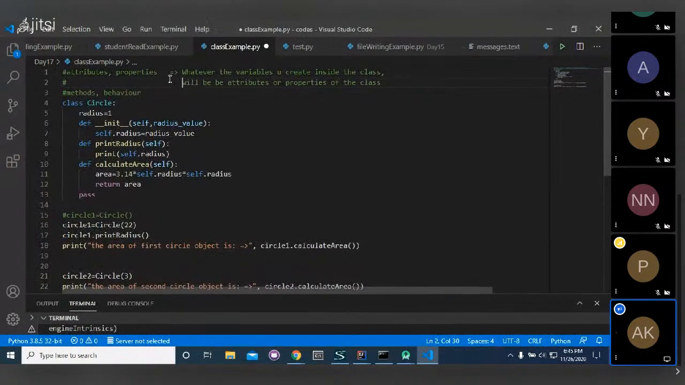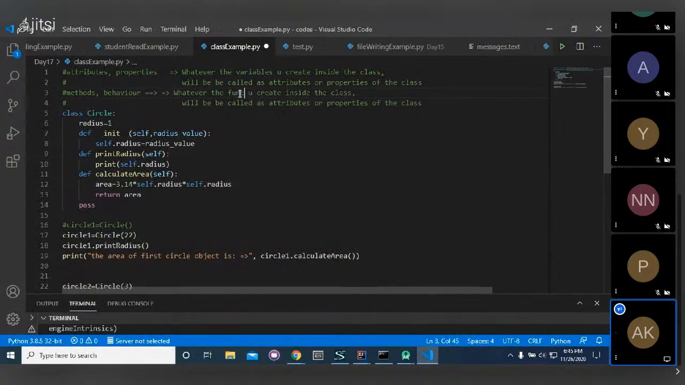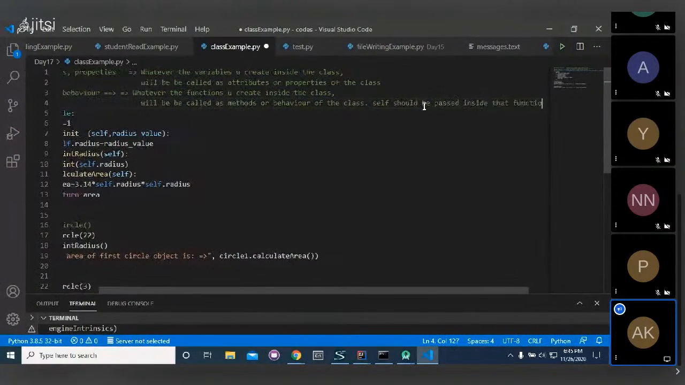So what is it telling? It is telling you that whatever variables you create inside the class will be called attributes or properties of the class. Similarly, whatever functions you create inside the class will be called methods or behavior of the class. And what is the syntax? Self should be passed inside that method, inside that function.